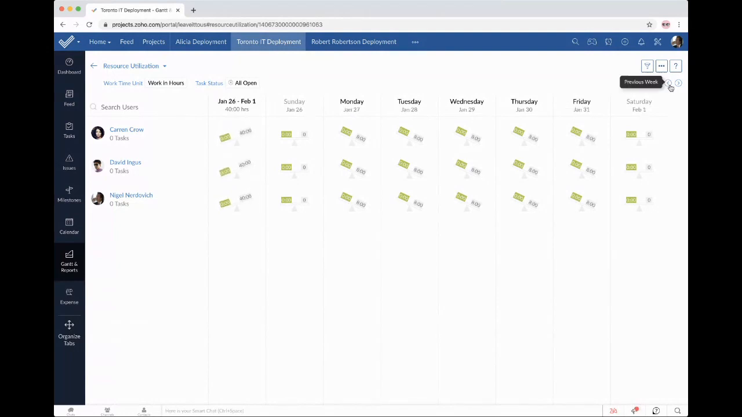sorry, I should have picked a newer project. Well, we have resource utilization. This one's actually getting an update very soon, so it's not going to look like this for long. But the basic idea of this report is that you can see how many hours this person is assigned to work versus how many they are actually available to work this week.